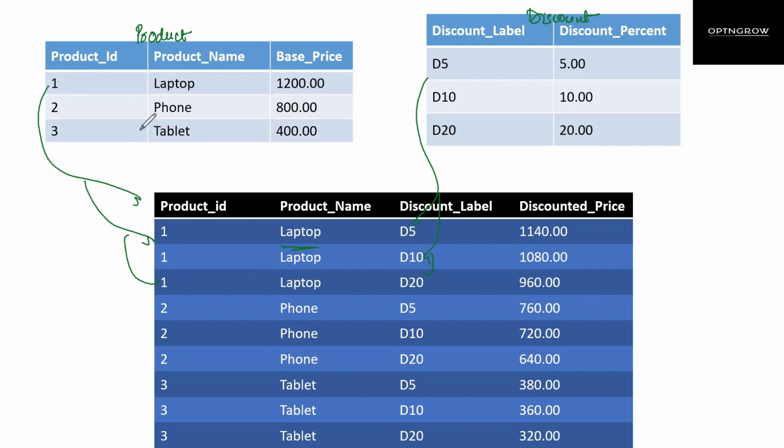So for laptop, the first product that you can see in the table, for this one discount, D5 discount, that is 5%, what will be the price? So this is the price. Now again, laptop, the same product, when discounted with D10, what would be the price? So this is the price. Again, laptop, you're going to check for the third one, that is D20. So what's the discounted price?